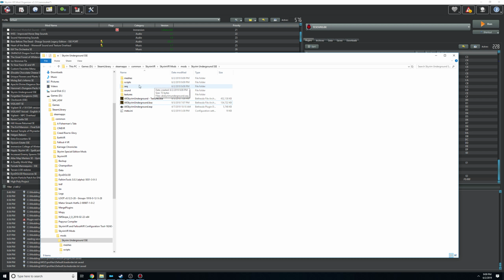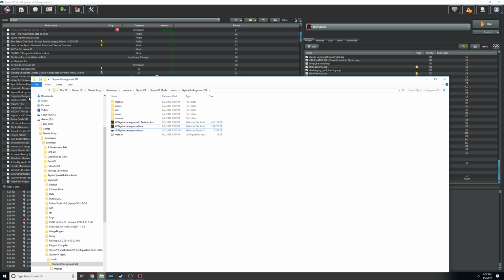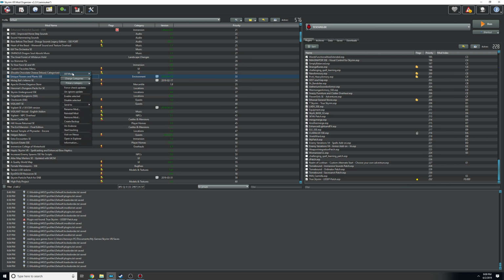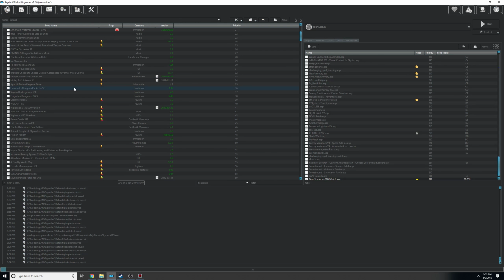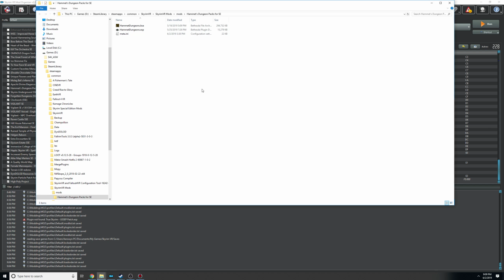One downside is it is going to take more space. The BSAs do compress the files a little bit, much like a zip file. But another thing is once you extract them, if you refresh this, if there's any conflicting files, they'll show up here as your plus or minus in Mod Organizer.